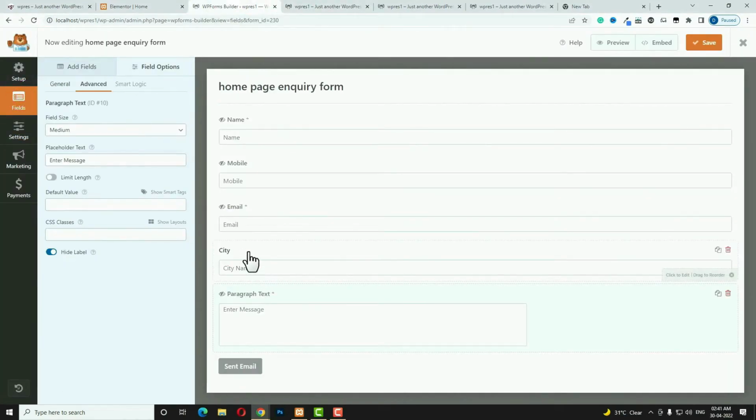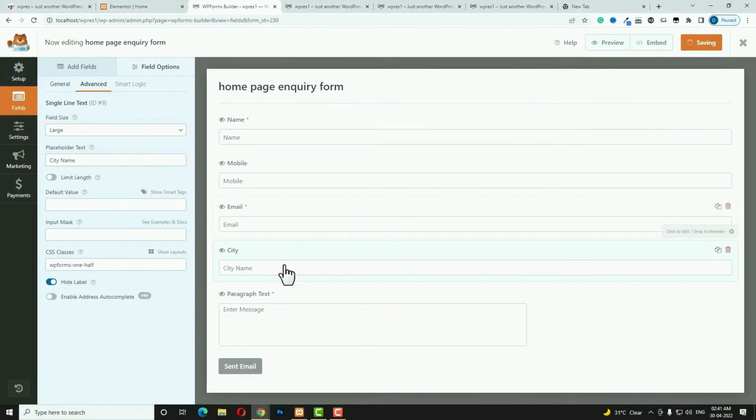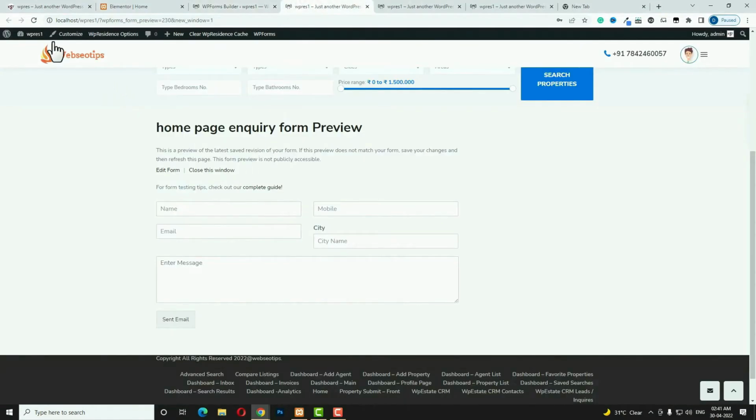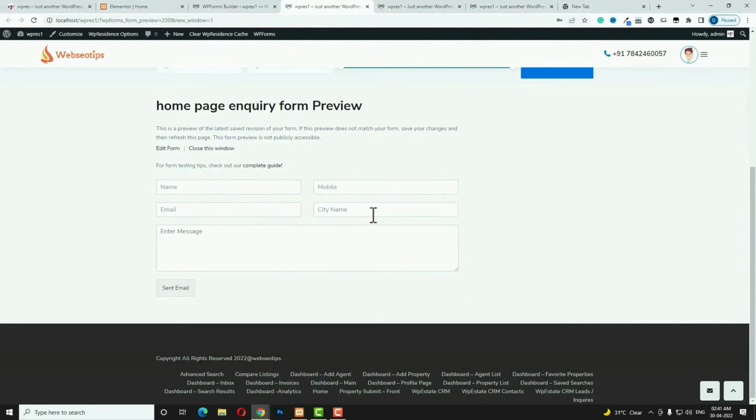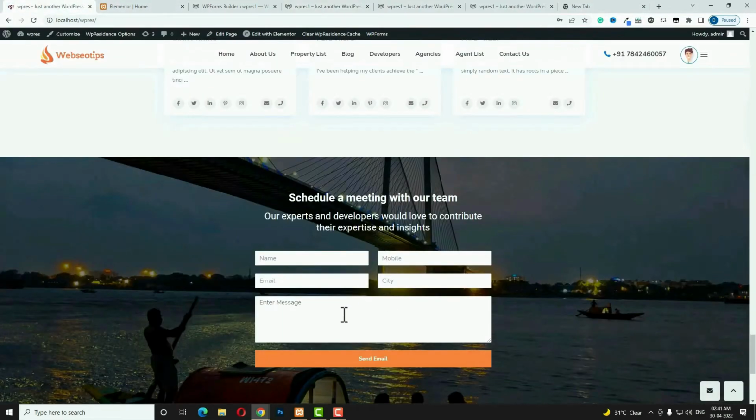Click in the fields, click in the city, click on the hide label, and click in the save option. So it's done here. Now I have to modify this a little bit. At present my form is coming like that, but I want it to look like this. I mean this button should be full width.